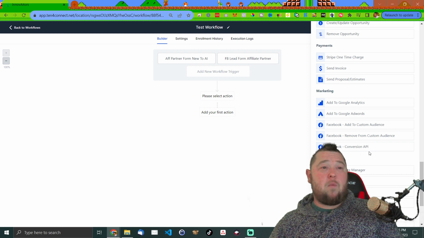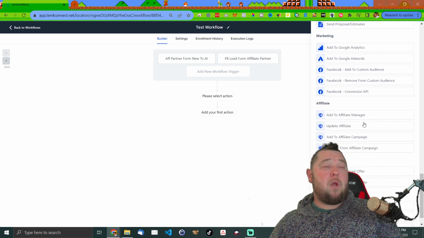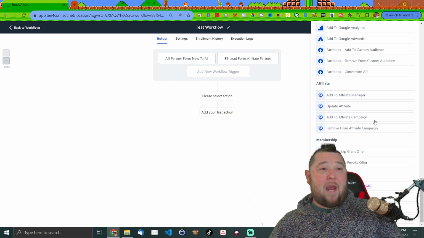This was a big thing when iOS 14 rolled out. Third-party tracking is a little difficult, so this conversion API helped overcome some of the third-party tracking issues. We have some control over the affiliate system. Again, we can add somebody to the affiliate manager. We can update a specific affiliate. We can add them to an affiliate campaign or remove them from an affiliate campaign.